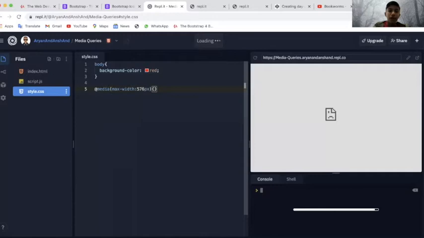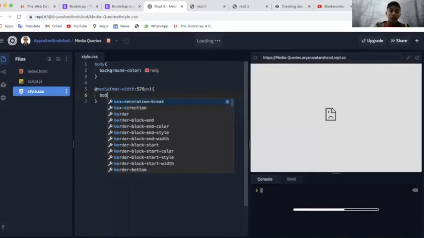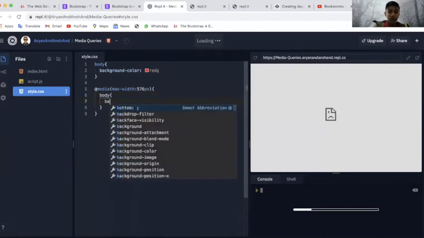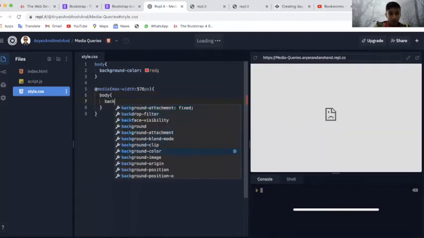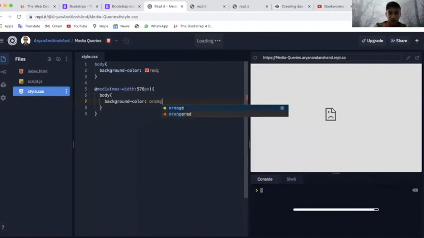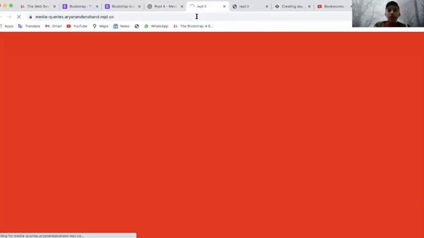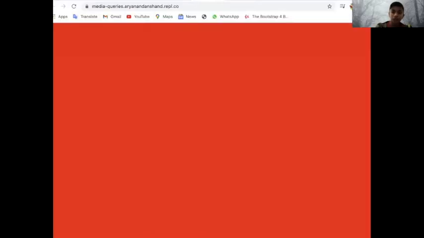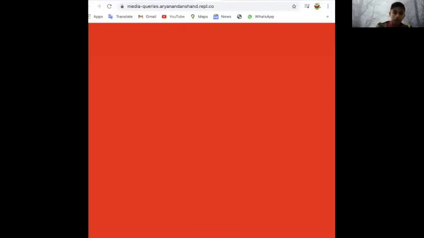Now I'll open my curly brackets, and inside this I can select my body and give it a background color, I'll make it orange. Now let's reload our page. We don't see anything. Let me start shrinking my page. And here it becomes orange because our screen now has a max width of 576 pixels.